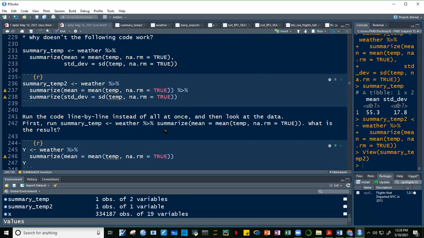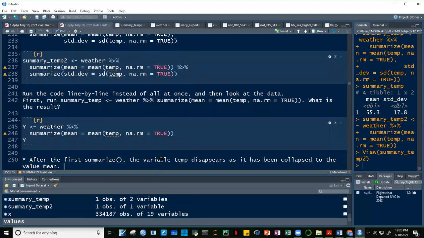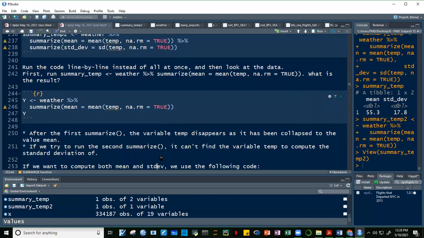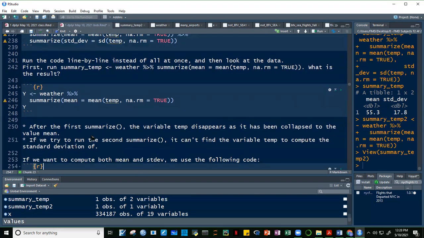Okay. Alright, so ito yung in-explain ko guys, no? Okay, so this is just an explanation. After we summarize the mean, ang nangyari, iisa na yung object natin. Ang object natin one by one na lang na ang variable mean. After the first summarize, the variable temp disappears as it has been collapsed to the value mean. If we try to run the second summarize, it can't find the variable temp anymore to compute the standard deviation of. Okay?